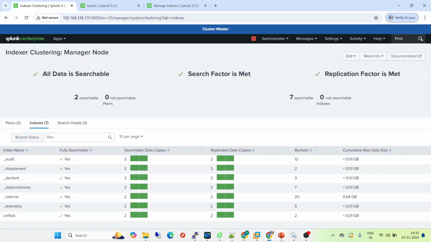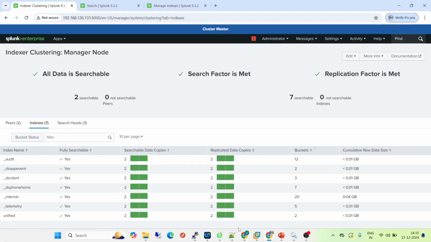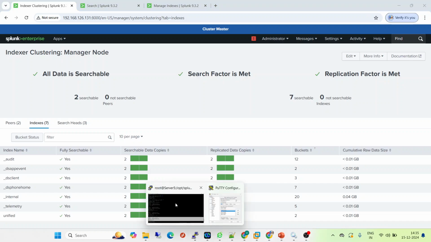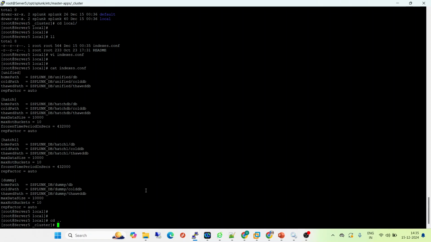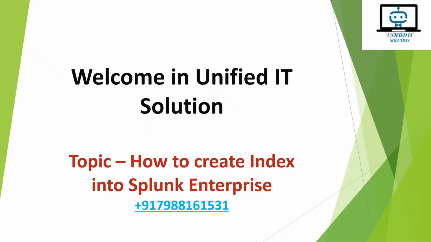So this was the topic, how to create an index in the cluster master. You can create as many indexes as you want. Also, if you want, you can create a separate app for the index inside the master apps, in the underscore cluster folder. Put that index in the index.conf file there, and you can keep your updated app inside this folder. You can customize your folder as well.